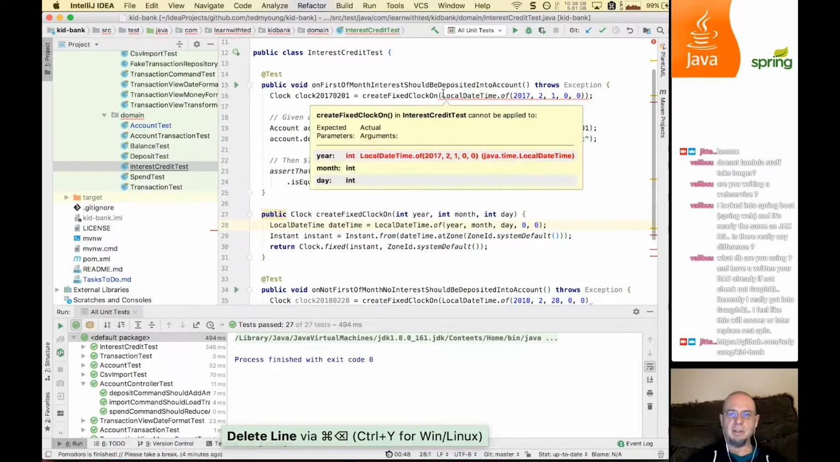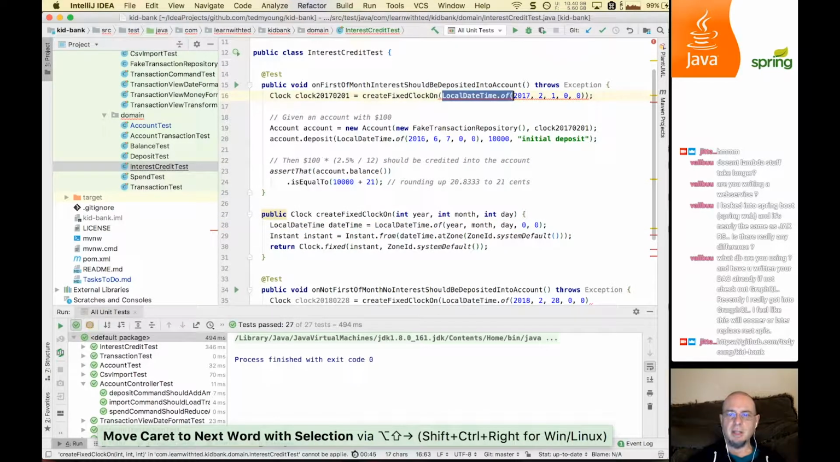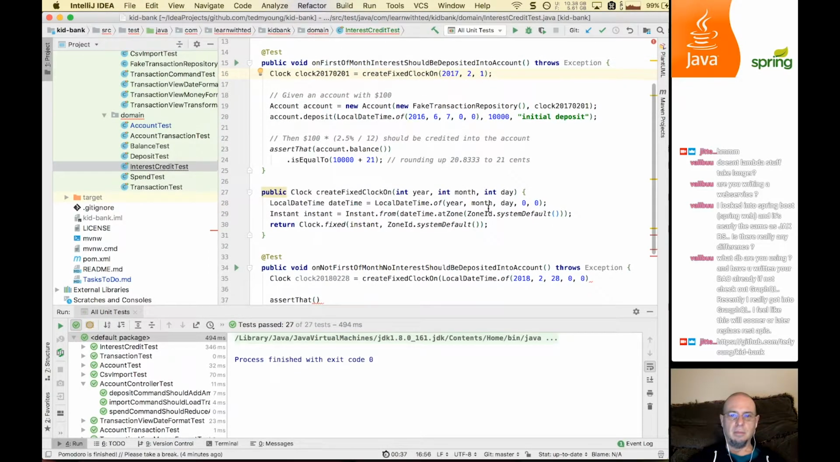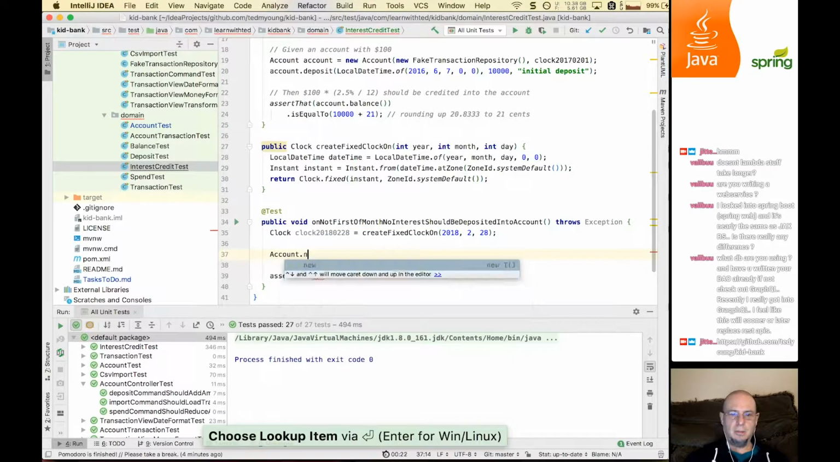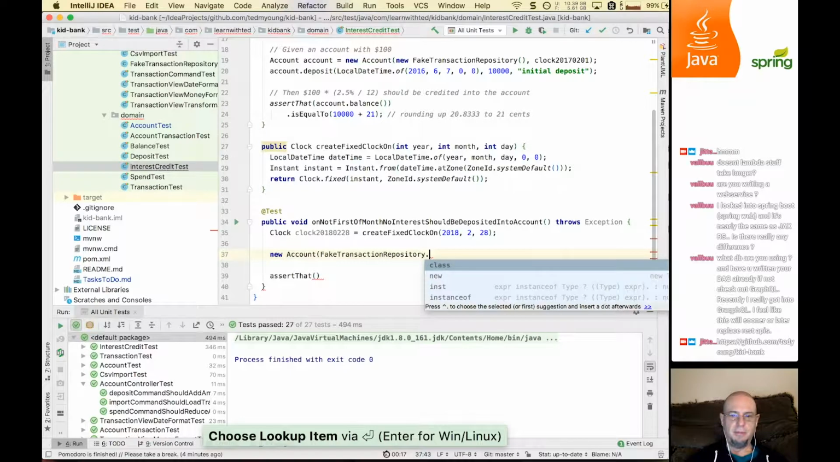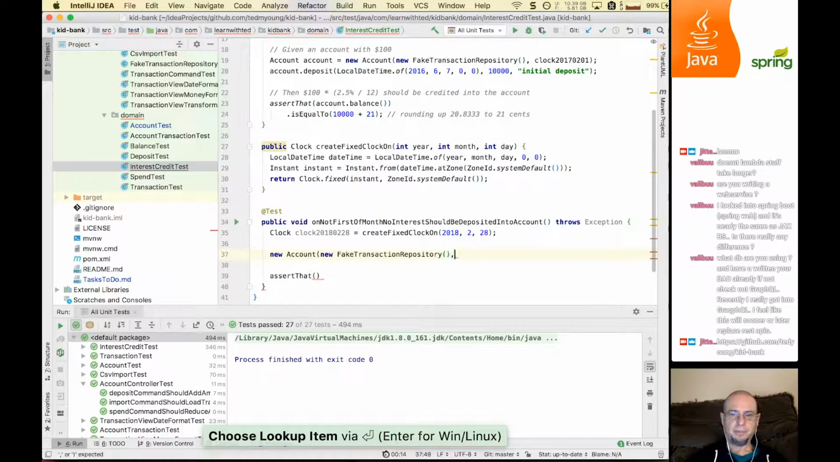Okay, so now I have a much easier to work with create fixed clock method that now just takes the parts that we need. We might pull this out into a utility test class. So now I can just do this, and I don't need those pesky zeros anymore. And now I want to create an account that takes a fake account transaction repository and takes our clock, and we'll hold on to that.